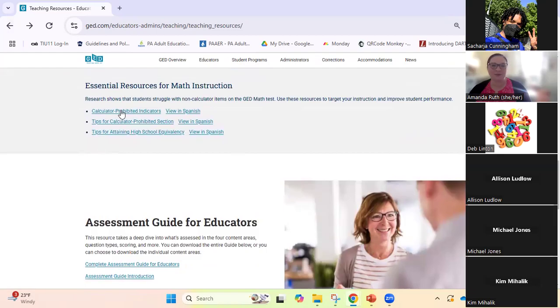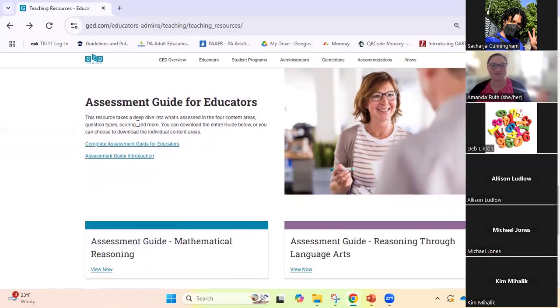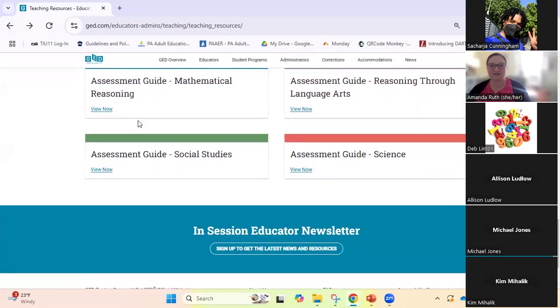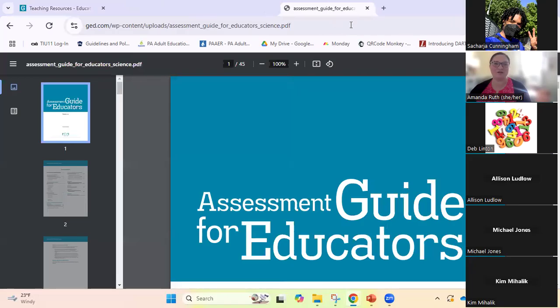The calculator prohibited indicators, as well as some tips. I know I directed you to those before. Those are both great resources. And we are under the teaching resources tab right now. And here are those assessment guides that I referred to in all 4 of the subject areas. I'm going to go ahead and pull up the science one just so that we can look at this. But like I said, I do have a link for all 4 of them together.